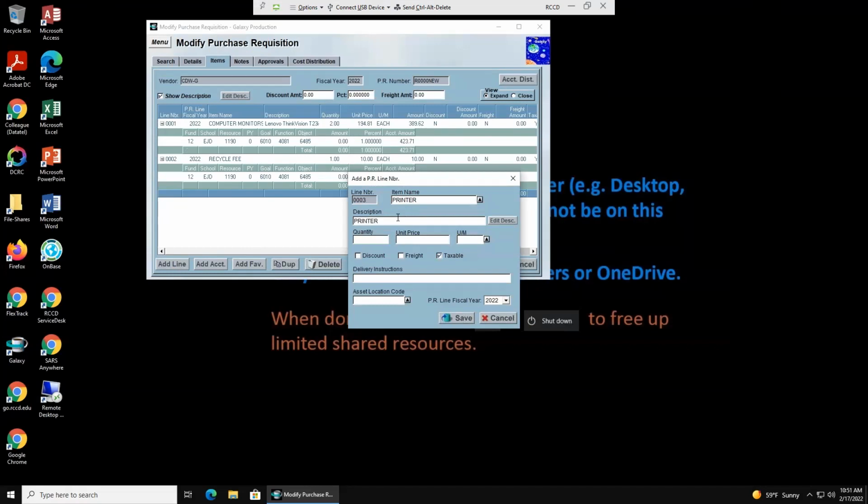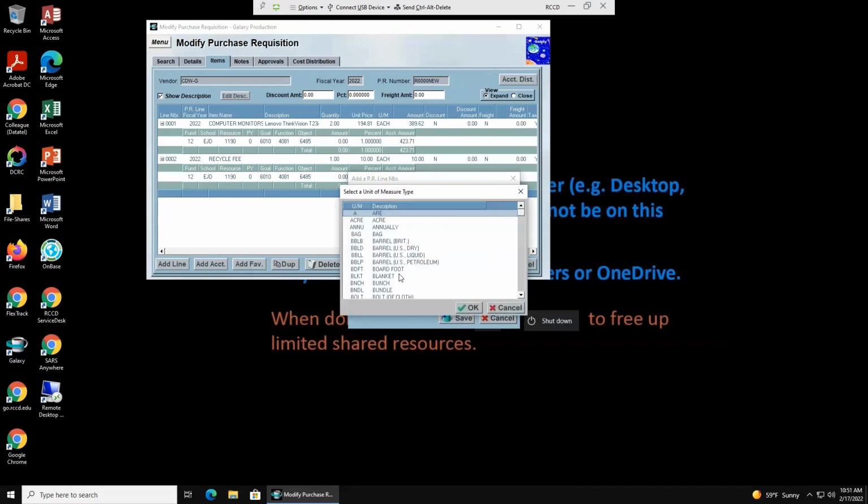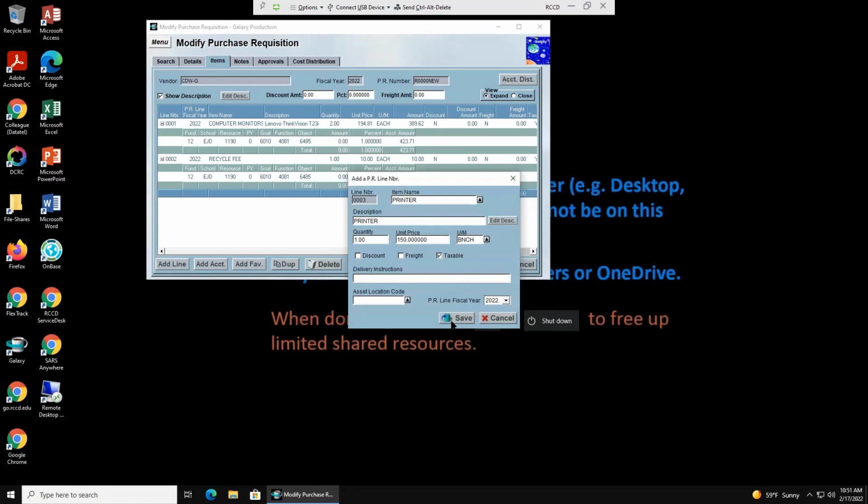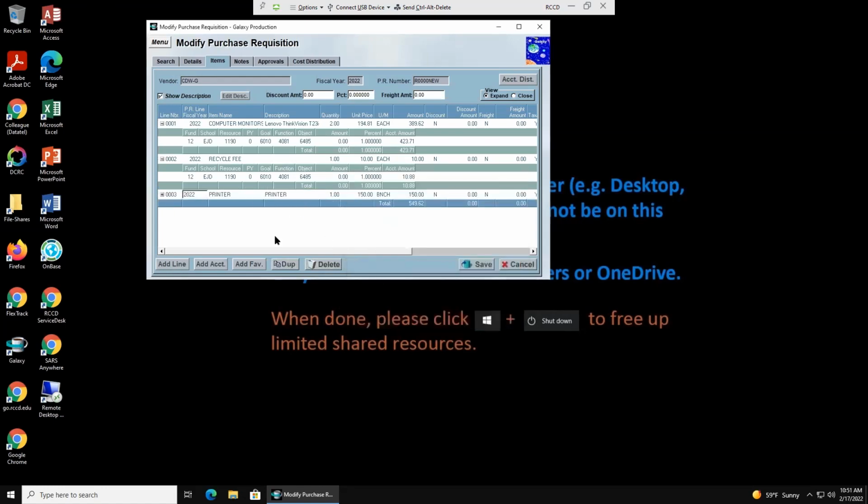So here we say printer, we say 1, we say it's 150. And then here you select if it's each or a bundle. It gives you all these options right here that you could actually choose from, okay? This one will just be a bunch, okay? And then you save it and it adds the line.